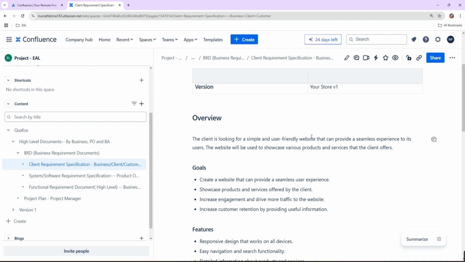A user-friendly website, a website that can provide a seamless experience to its users. Whenever we get into a website, we hope that the website works perfectly. It doesn't block anything. And yeah, this is the overview. And in goals, I mean the goals that will be in the CRS, let's see one by one.